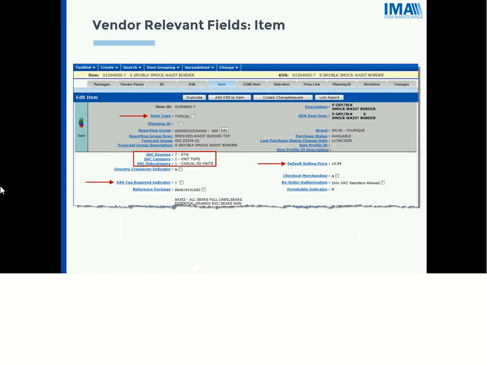So this is what the item tab looks like. If you were to do a quick search for an item and click the item tab up here at the top, this is what you would see. Here you can see your item type. This is a typical item. In this box you have your division, category and subcategory, your SHC hierarchy. Below that you have your EAS tag required indicator. Some people are familiar with what this is and some are not. But basically, think of a nice clothing store where you might have a security tag on the clothes, or an expensive drill that might have some sort of security tag. That's your EAS tag required indicator.